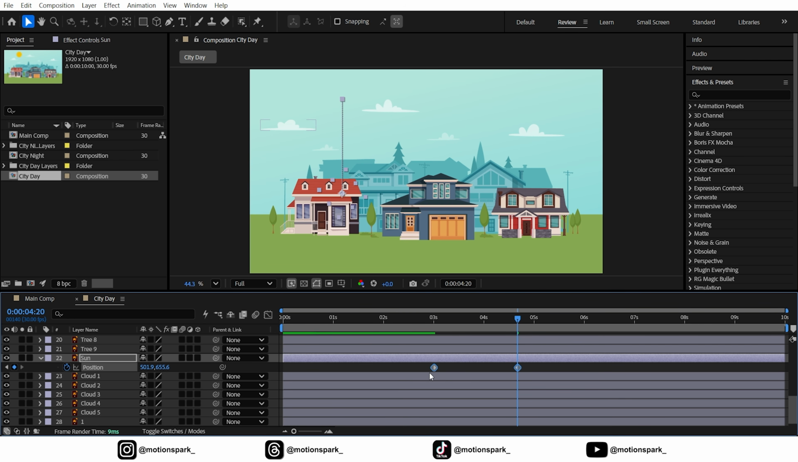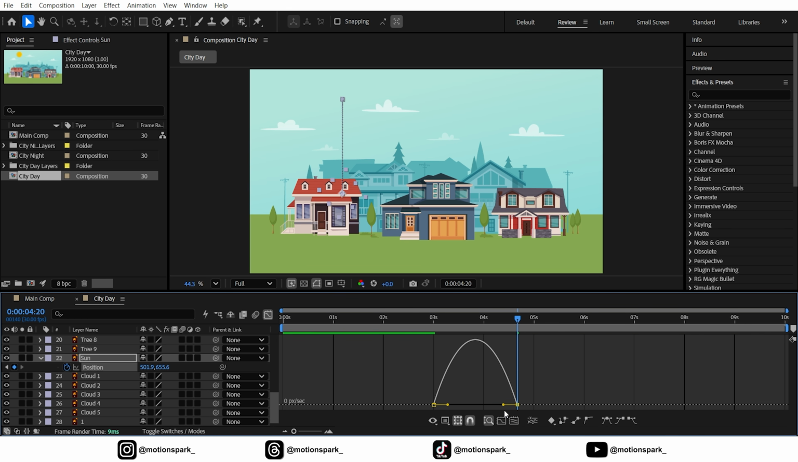Now select all the keyframes and press F9 to apply Easy Ease. After that, open the graph editor and adjust the motion curves to create a smoother animation.